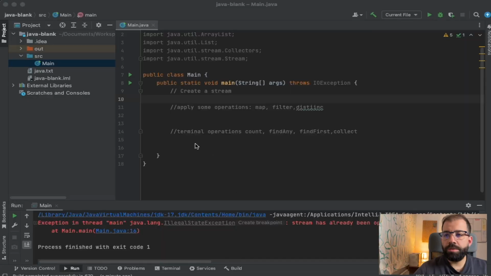Okay, now let's take a dive into the code to see all the streams and the stream operations in action. First of all, I'm gonna show how we can create a stream. There are many ways to create a stream. Let's see two of them.